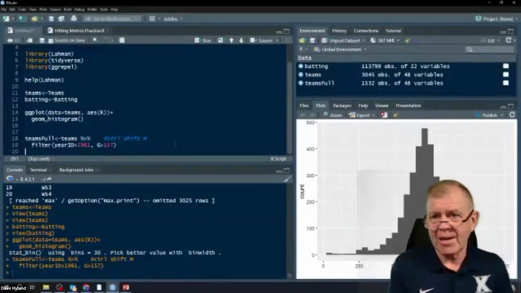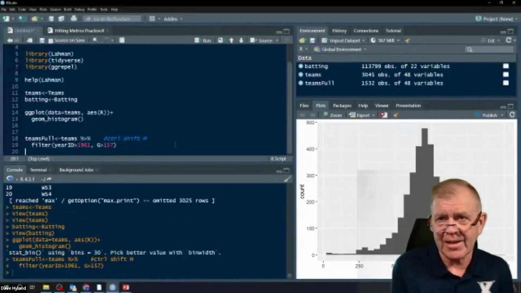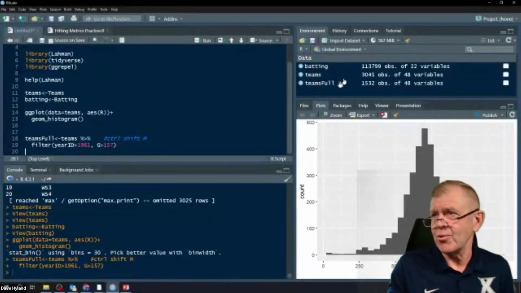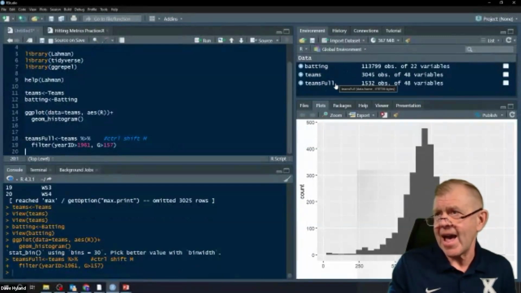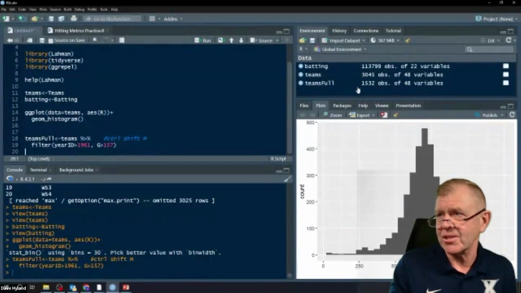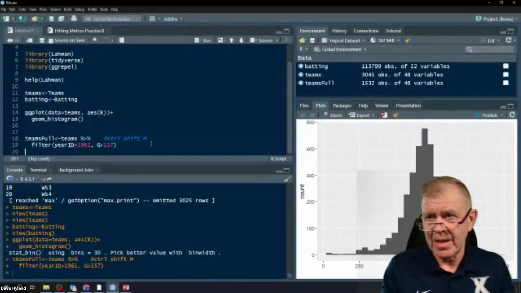So let's run that command. With any line in it, I hit Control Enter, and I've got a new data frame called teams full, which is about half of the data in teams. I go from 3,000 observations to 1,500.